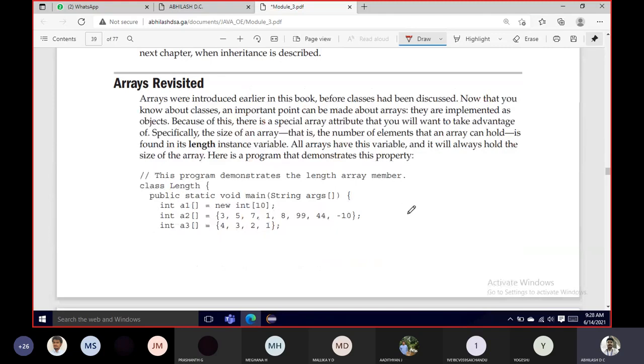And yeah, that's about static and final here. We'll also look into arrays revisited. Here we'll try to understand how to access some part of the arrays.